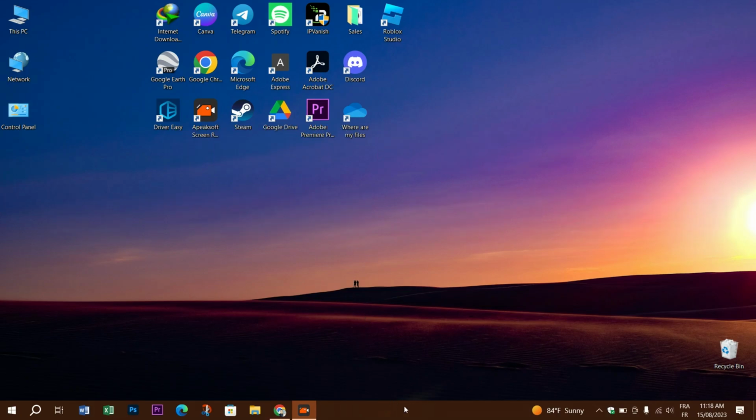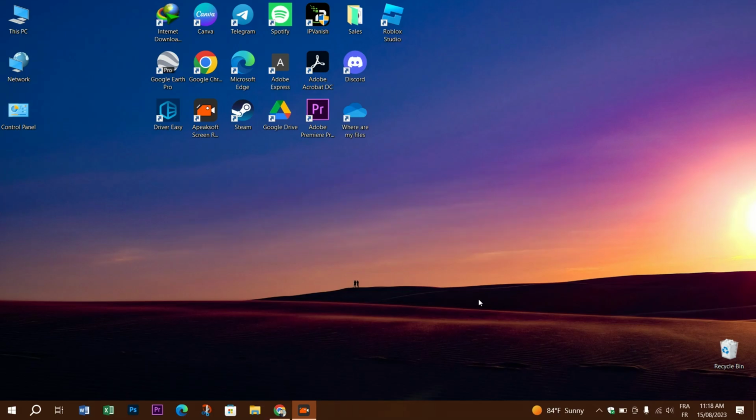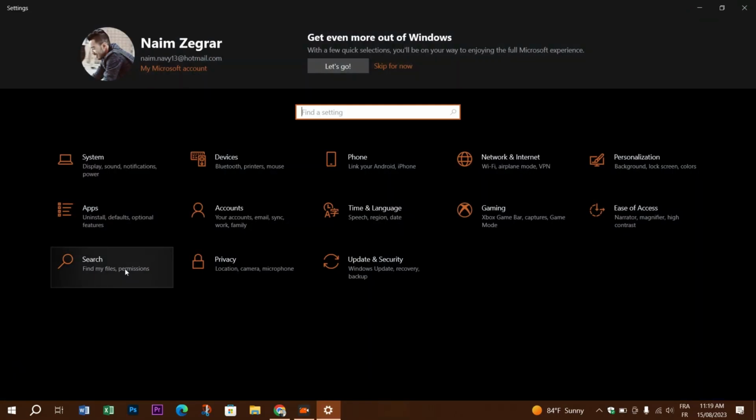And last, if none worked, you just have to update or reinstall completely the Discord app by going to apps, look for Discord app, and you install it.